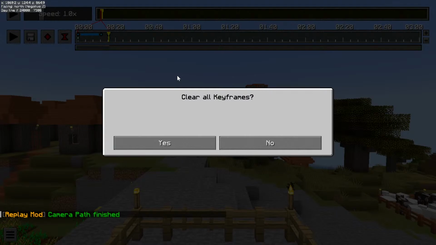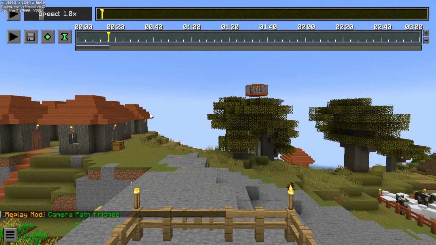But anyway, pressing C here, once you get your cursor view, gives you a clear all keyframes option. So you just press yes, and now all your keyframes are gone, but you've already saved the camera path for rendering later, so you don't need that. And now you can move along to your next scene.